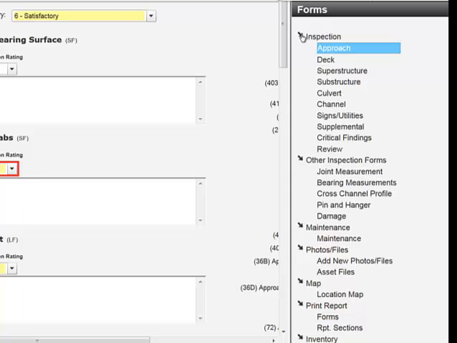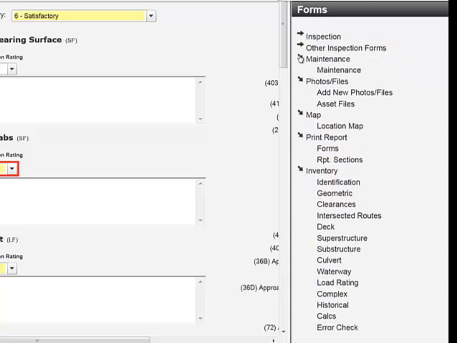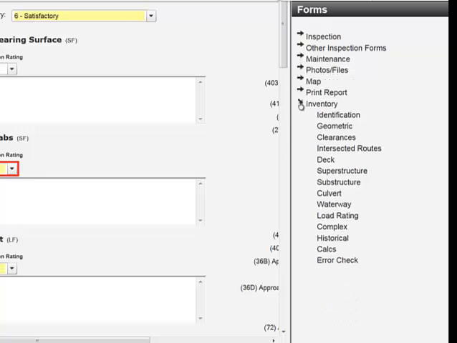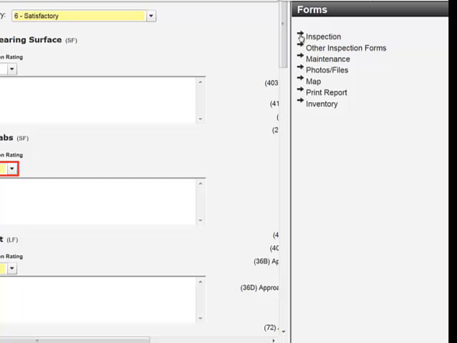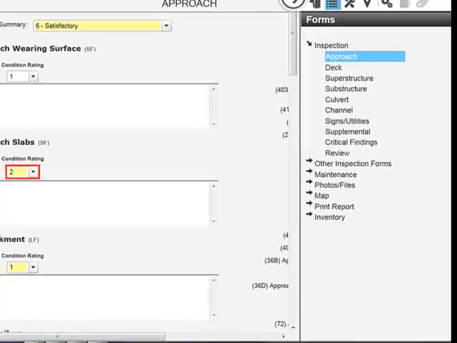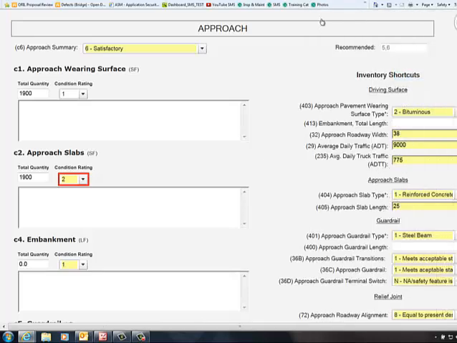These navigation panes on the right-hand side, the form view can be collapsed to show only the subsections, for the inspector to focus only on certain portions. I'm going to collapse the navigation pane and discuss the elements one at a time.